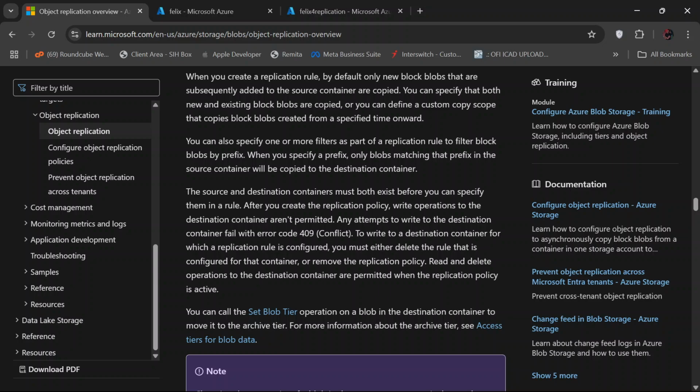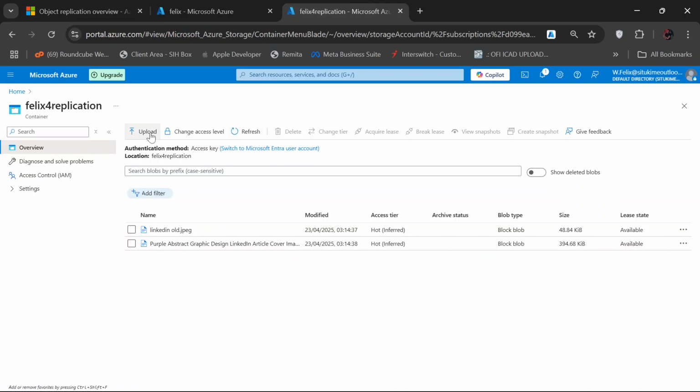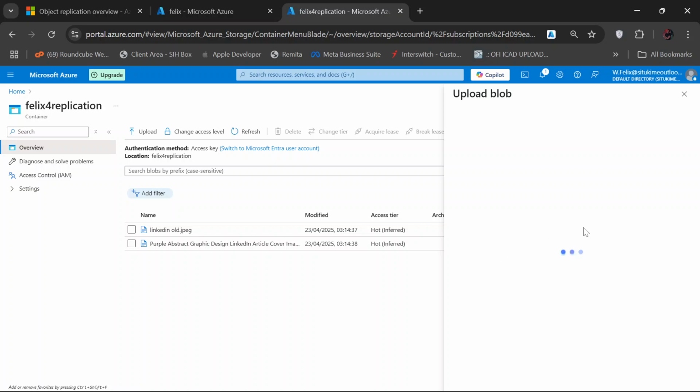What that means is that we won't be able to upload blobs to the destination container. That is because there is a replication rule in effect, and we can't add blobs to that container since there's already a replication policy that links it to another storage account. Let's see what I mean. Let's try uploading something here and see what it returns.